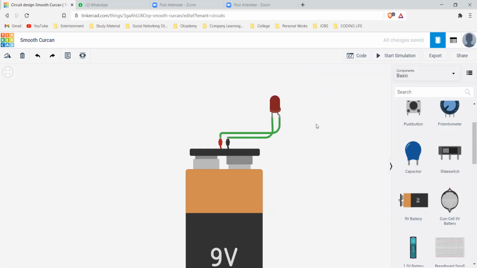So now if we run it, it should run, right? So take the fields on the top right corner. There's code, there's start simulation, and there's export. Okay, so code part we'll come back to it later. So consider the start simulation part. What start simulation does is, basically it just provides power to whatever circuit you have built. So let's start the simulation.